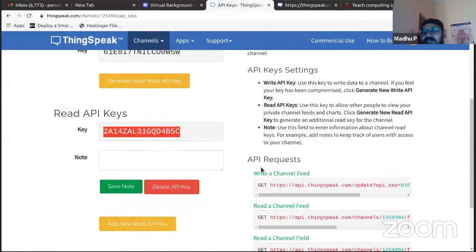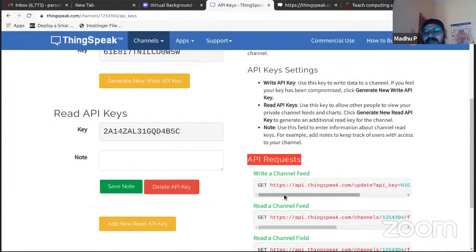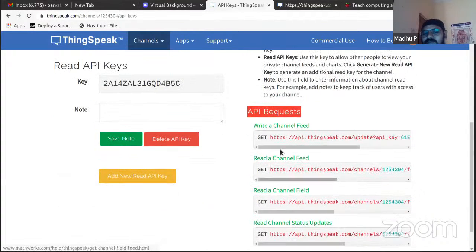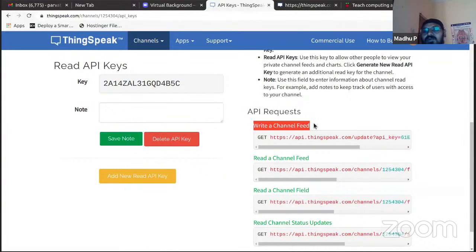But you need a request, right? So you have an API request here. There are 4 different types of API requests, out of which 3 are very important. The first one is write a channel feed. So what is write a channel feed? If you want to upload data, then this API is very important. Write is nothing but uploading. Read is nothing but downloading.